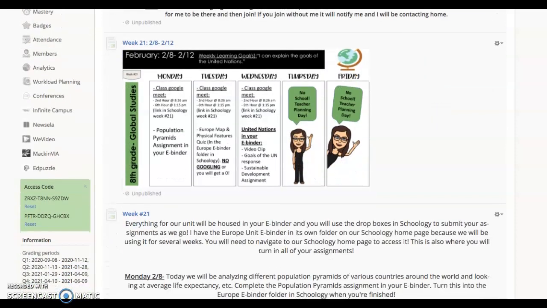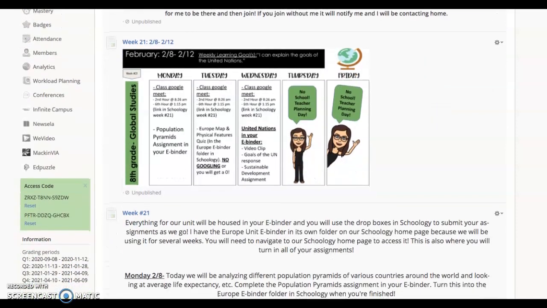Last Friday we started learning about the population dilemmas that Europe was facing. Some of the things were like their aging population, how did they help those people? We looked at birth, death, migration, all those different things that impact population.